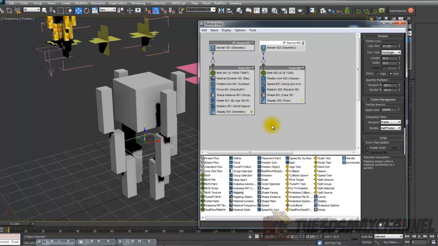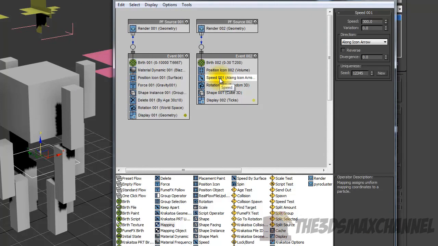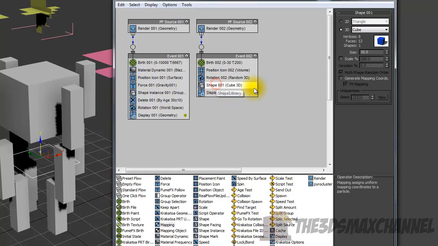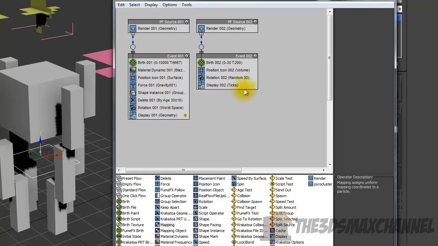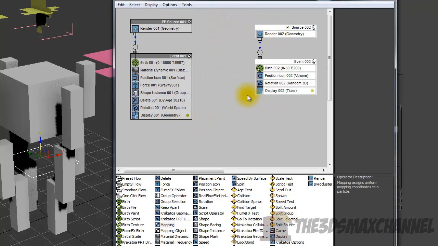So after you've done that, you're going to want to get rid of speed, so just click on speed and press delete. Okay, there you go. And get rid of shape as well, so get rid of that. And let's just move this over here.